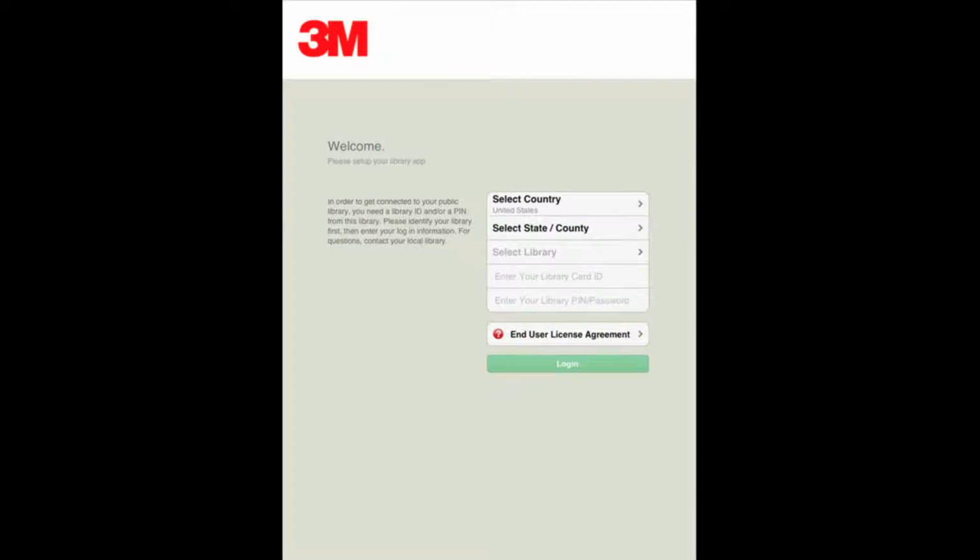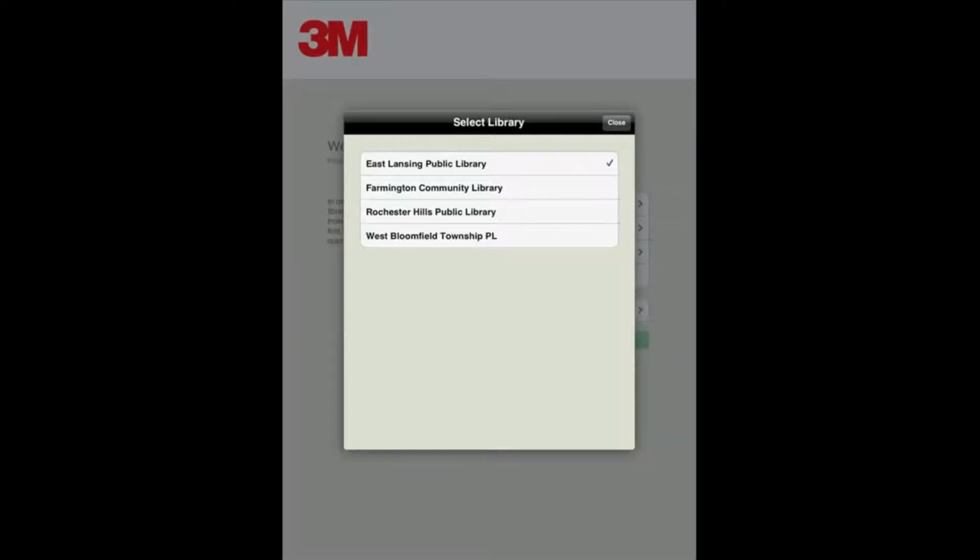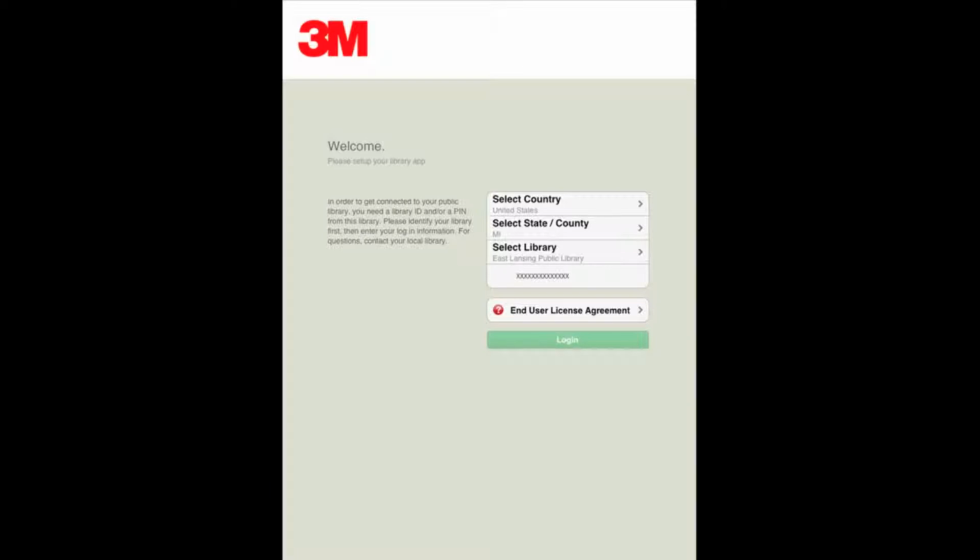Once the app opens, United States will already be selected, and all you need to do is touch the Select State County entry line and pick Michigan. Then you'll need to indicate which library you're a member of, East Lansing Public Library. After that, you'll need to enter your whole barcode number right here.